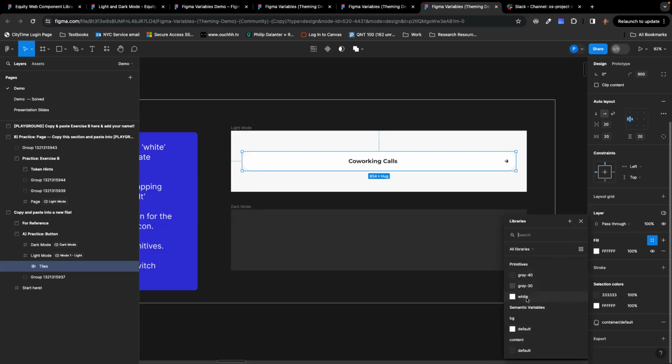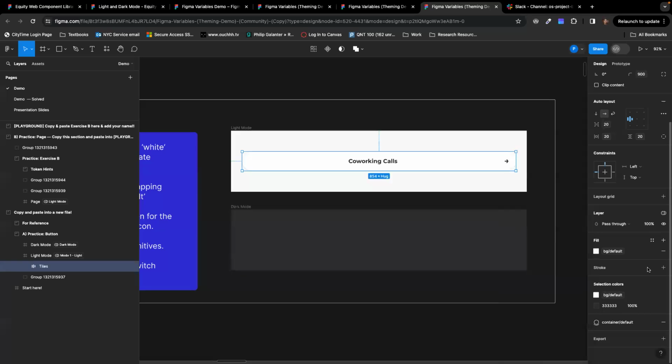This is a common mistake. I even do this sometimes, applying the primitives to designs. So make sure you go to semantic variables and press default. There's actually a way to scope, it's called scoping. You can define where certain variables will show, so you can scope the primitive so that it doesn't show here at all. And for other teams, you can also scope semantic variables so you can't use them in certain contexts.